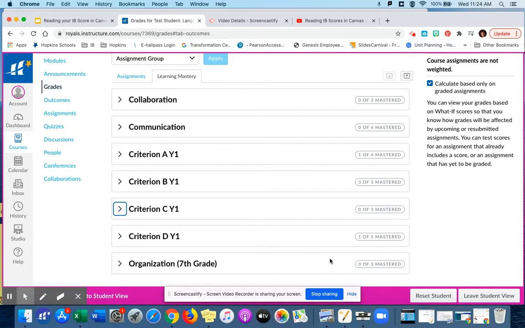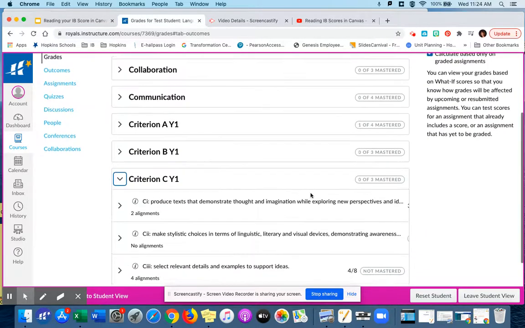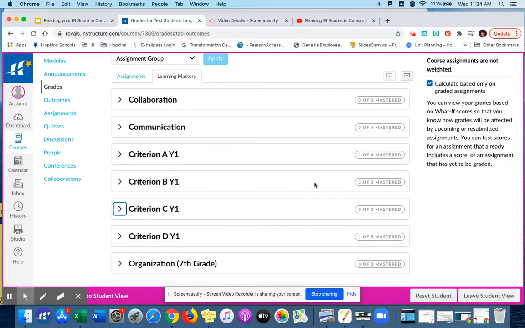So that way I can look at a glance, have I mastered anything? And as I look in each of the different criteria, I can see how close I am to mastering different criteria. And in that way, I can get an overview of my scores right now in Canvas.